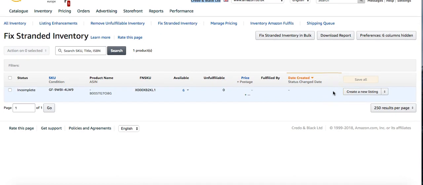So what we are going to do here is try to find out what it is. The quickest and easiest way to find out what the product is to start with is to copy the ASIN, then go into amazon.co.uk and just paste the ASIN into the search bar where you would search for a product, and it will come up with the exact product. Once you have established that, you can see what it is and then you can action it.